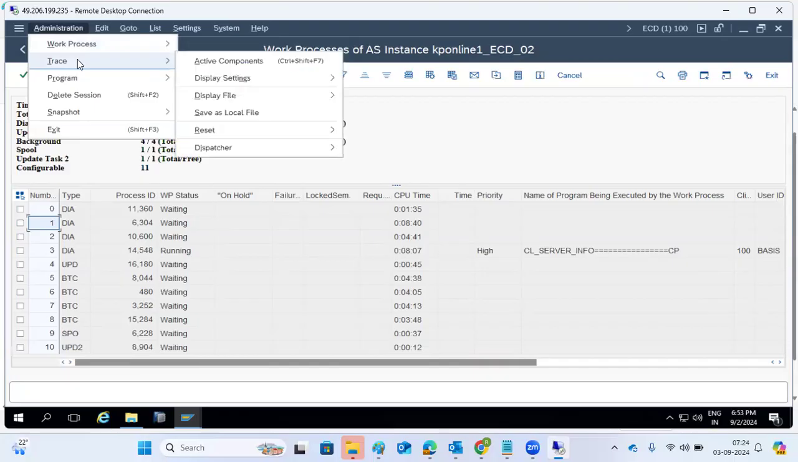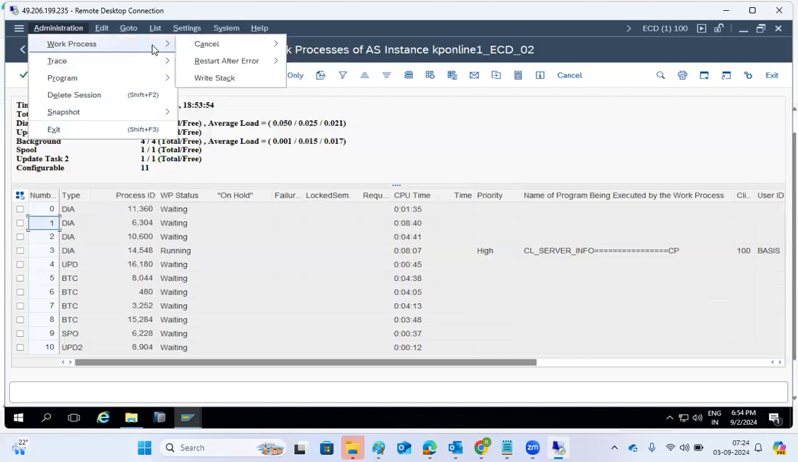In the display trace file, we can also save it as a local file on our desktop. We can also check the dispatcher file. And we can also cancel the work process with core or without core. With core means the dump will be generated. Without core means the dump will not be generated here.